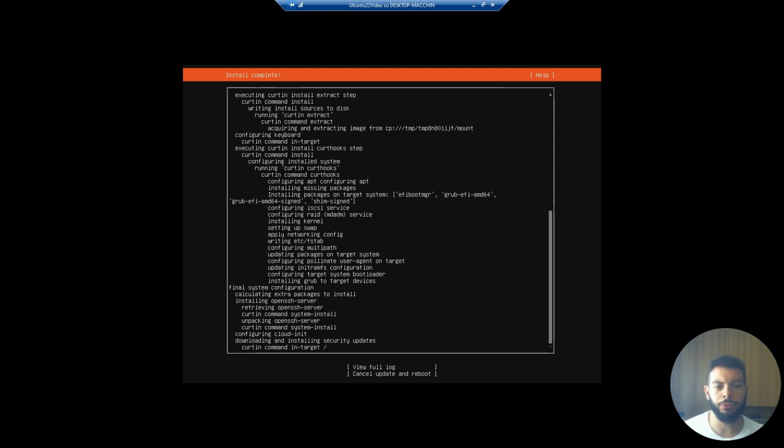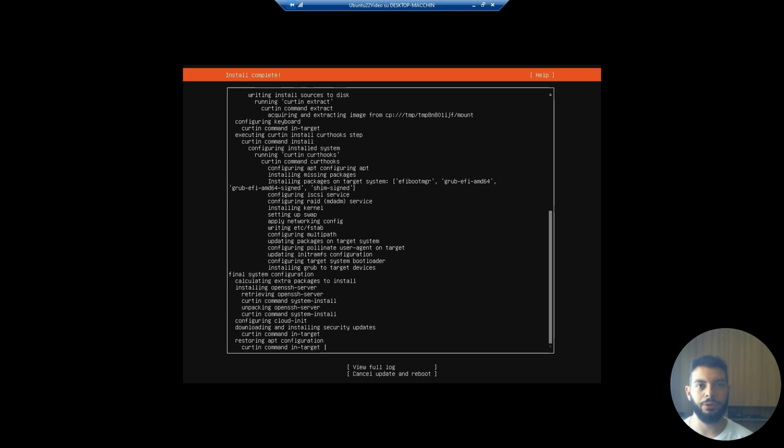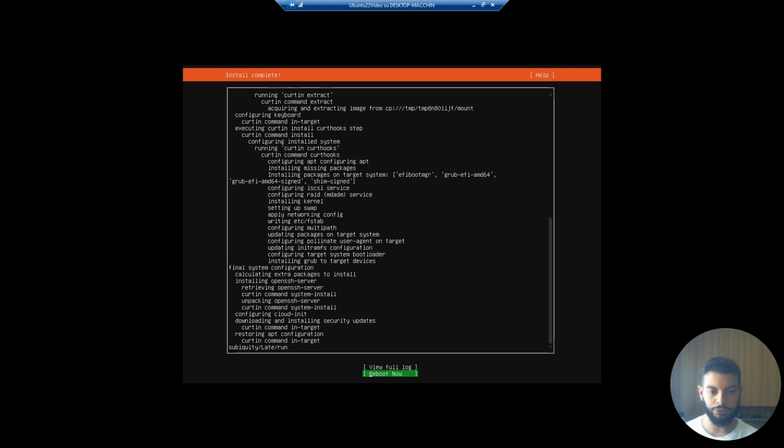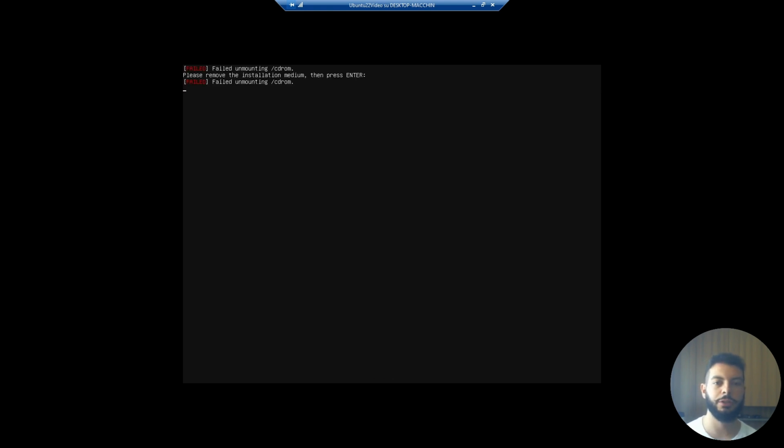You have the time to pet your dog or cat if you have one. Of course, this will take less time, also depending on your internet connection. Okay, I can reboot now. This is not an issue because, as you can understand, we don't have a CD-ROM. We had a different kind of installation, so no worries. Still rebooting, no actual problem.